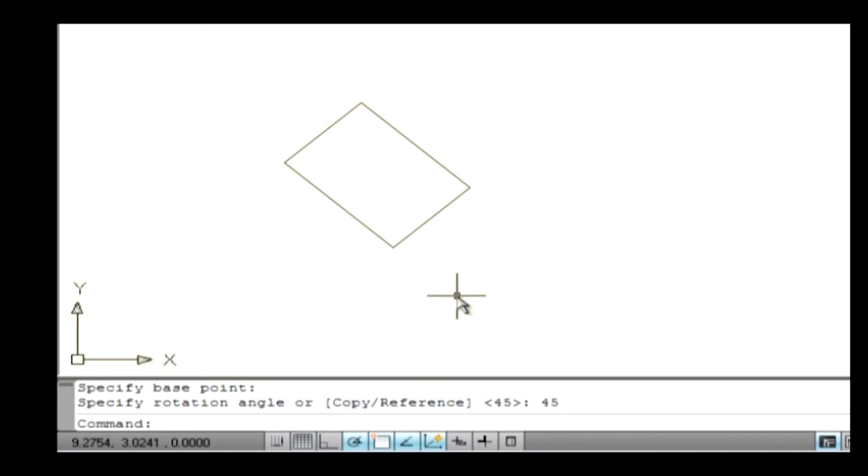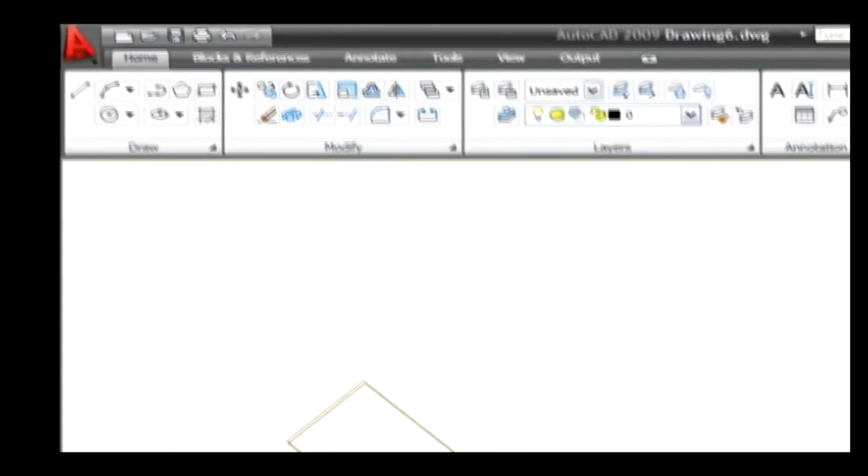There are some more options available in the Rotate command. They are copy and reference. Let's see how to rotate an object using a copy option in the rotate command. Copy. Copy option is used to create a duplicate object without altering the position of the source object.